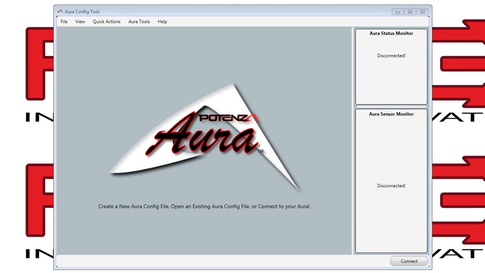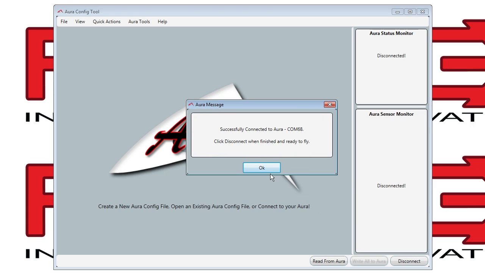Let's get started. With the Aura Config tool running, the first thing you want to do is to connect the Aura to the PC via USB cable. Wait a few seconds, then hit the connect button.